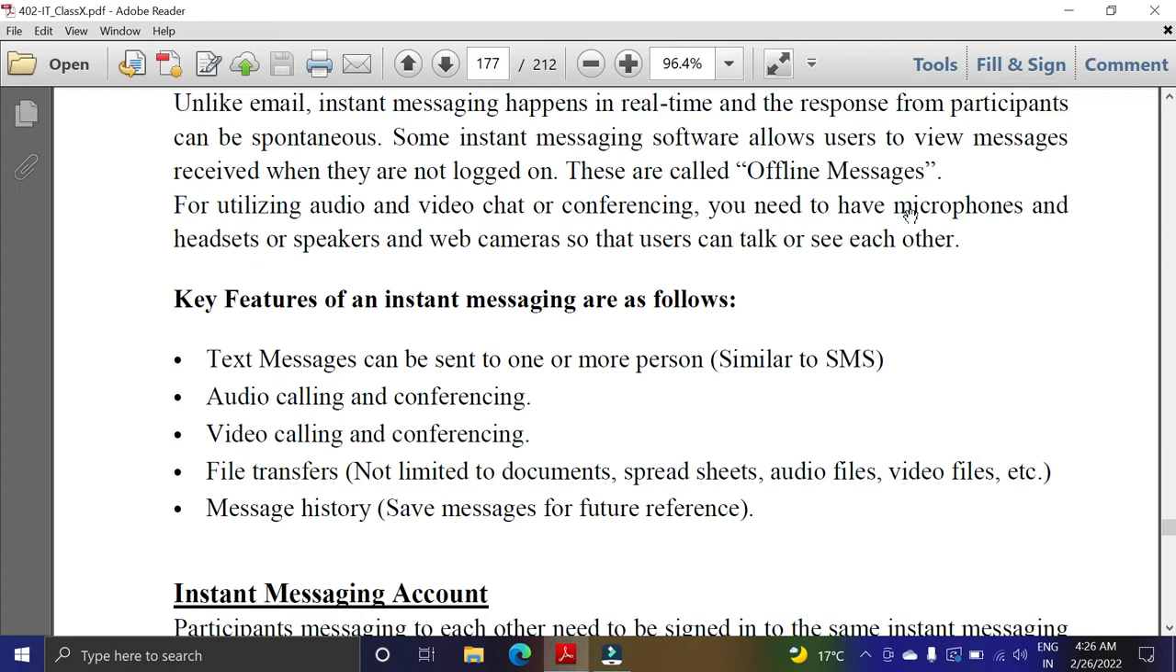For utilizing audio and video chat or conferencing, you need to have a microphone. For audio and video chat you need a microphone or mic for speaking, a headset or speaker for listening, and a web camera so that you can talk to each other. So many hardware devices are needed.